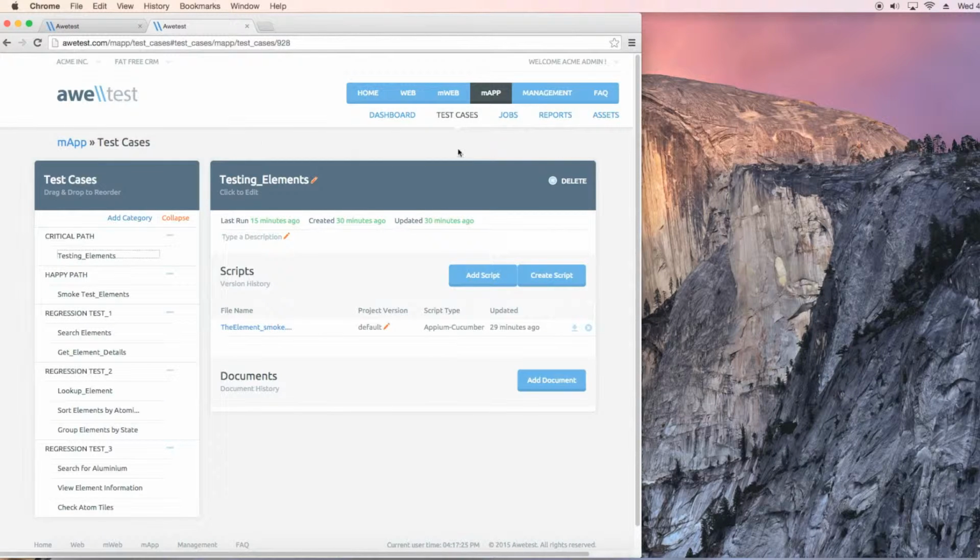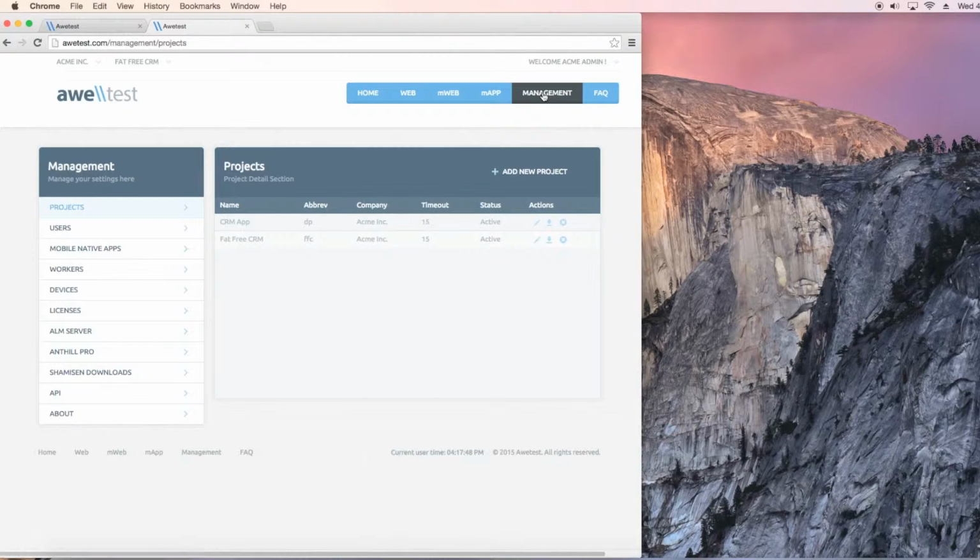Once the scripts are uploaded, we go to the management section at the top and click on Mobile Native Apps. Here you can add a new version by adding your app. Ours is V1 and named The Elements. Once the bundle ID and package ID have been updated, we save the information and go back to mAPP, where we can create our test.